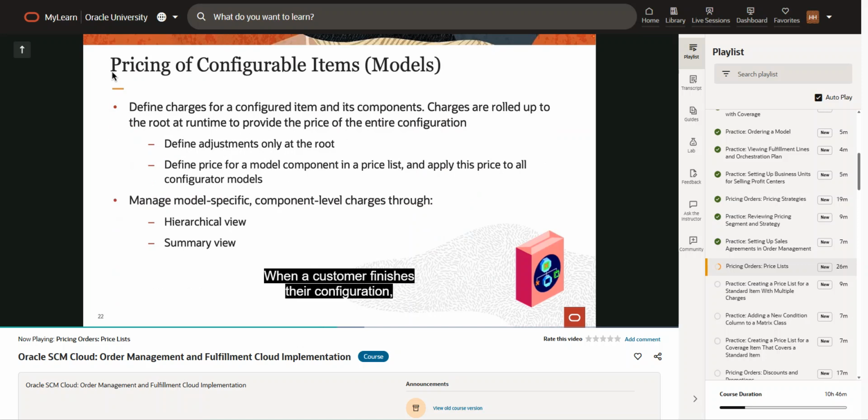When a customer finishes their configuration, the system adds up all these component charges, so the final price or roll-up charge for Desktop 123 comes to $600. This includes the root model and all selected components. For this to work, you need to define a pricing charge for each of the component items. You're allowed to set a component's price to 0, but a charge will still need to be defined. These roll-up charges are calculated automatically at runtime.